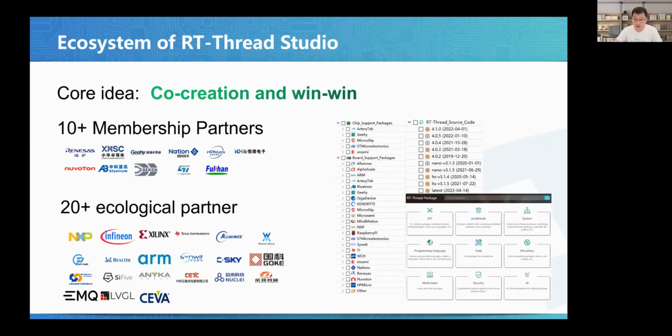So it's clear that the RT-Thread Studio ecosystem basically benefits from the RT-Thread ecosystem and the RT-Thread Studio SDK platform itself. The RT-Thread ecosystem shares source packages and online software packages with RT-Thread Studio. Also, we very much appreciate the contribution from the semiconductor manufacturers, as they are providing chip support packages and development board support packages to the RT-Thread Studio ecosystem.